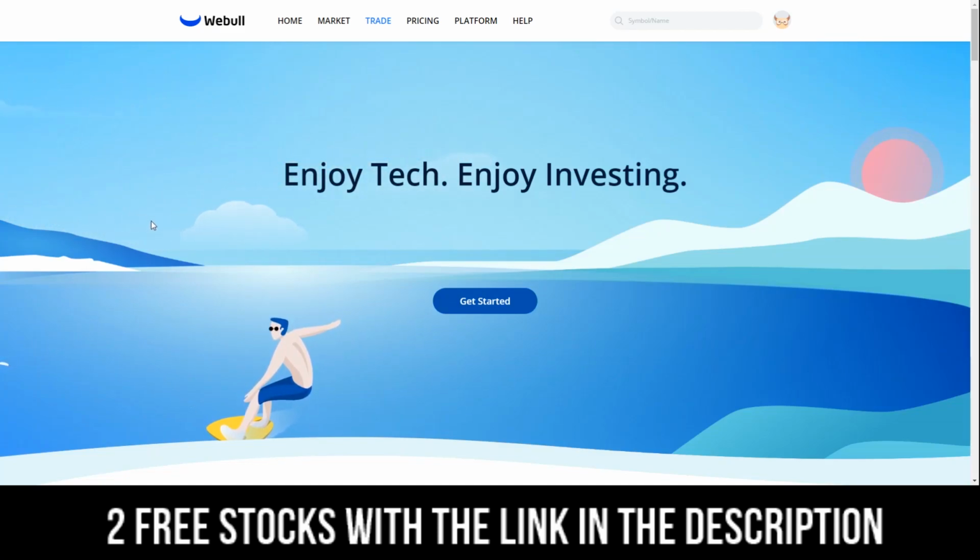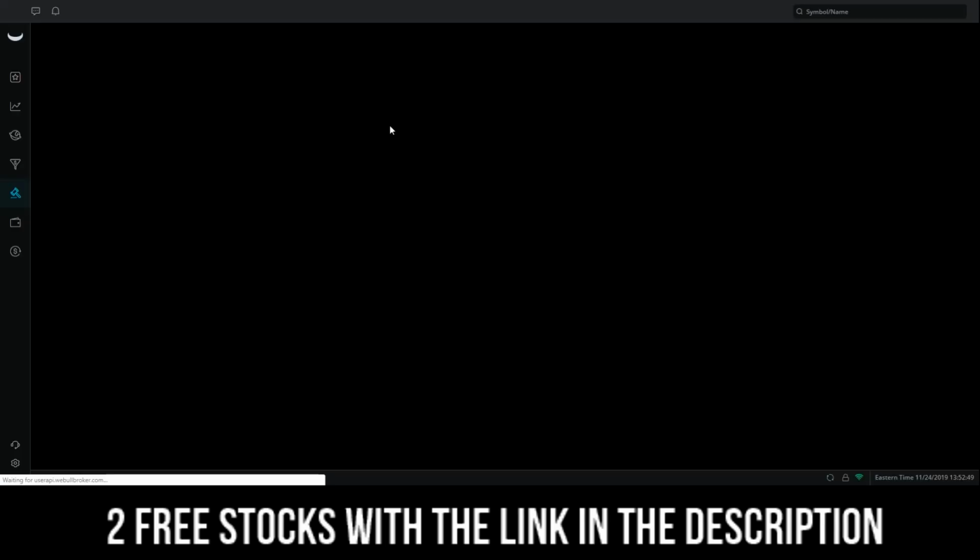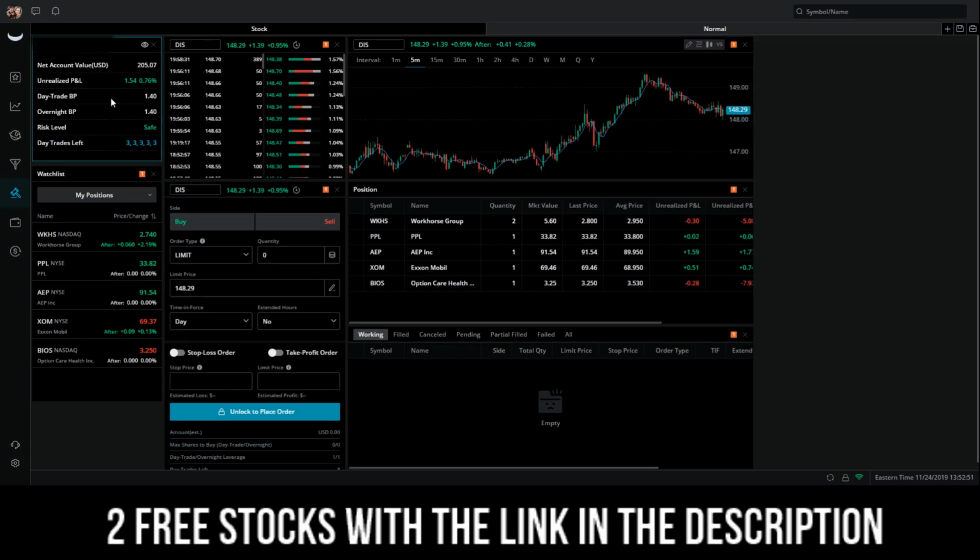Today I'm going to be giving you guys a review of the WeBull Desktop application. So when you go over to webull.com, you'll find multiple options. You'll click on trade and that'll lead you to the WeBull desktop version. So on the left, you'll have multiple tabs. Let's go from top to bottom.